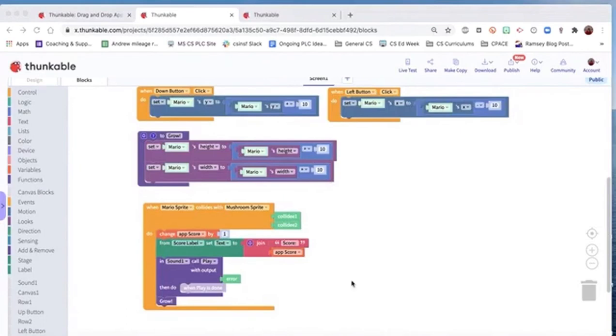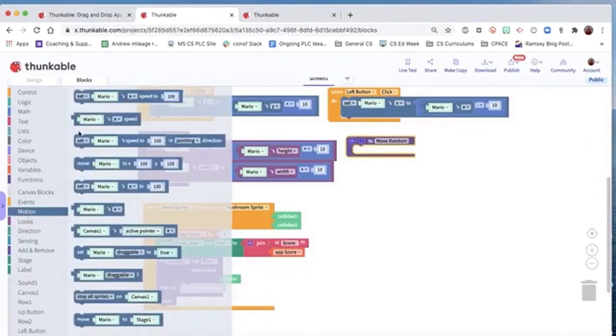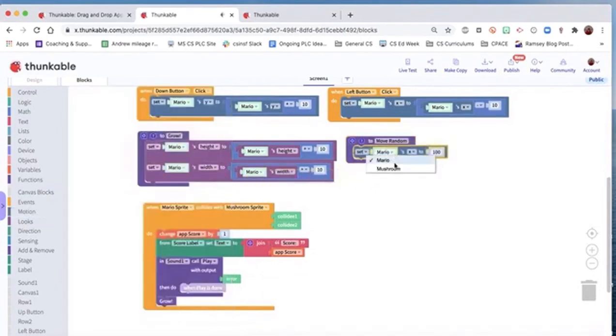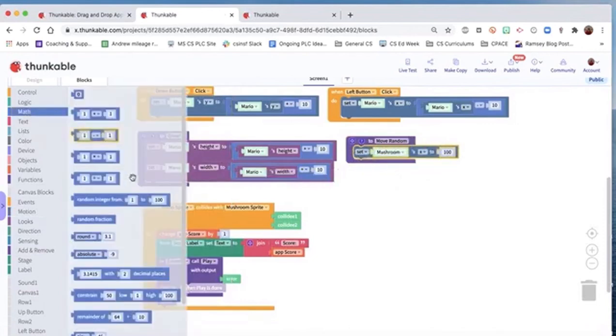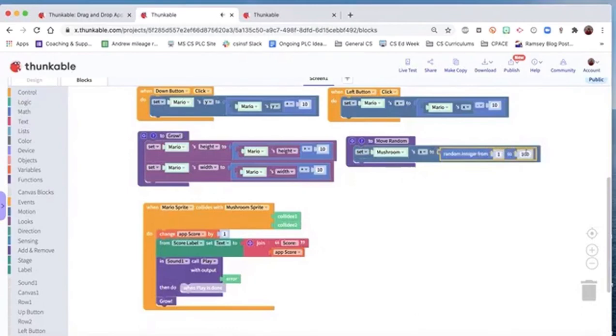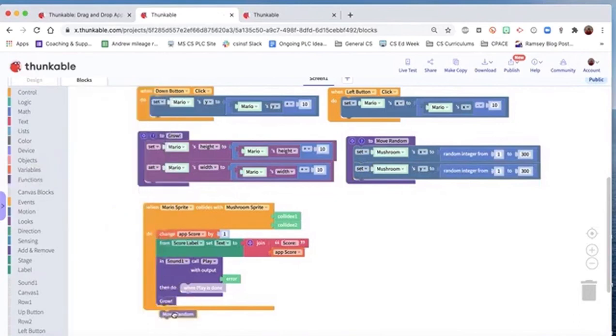Okay, we're going to add one more element to the basic app here. We need a function that will allow the mushroom to move to a random spot after it's touched by Mario. So we got to pull out another function block. We'll rename it move random. And this time we're going to pull out the motion blocks for Mario, but we'll switch it over to the mushroom. And we'll set the x to a random integer from 1 to say 300. And then we got to do that for the y. So the x and y should move to random locations. And then we finally have to add the move random block down here.